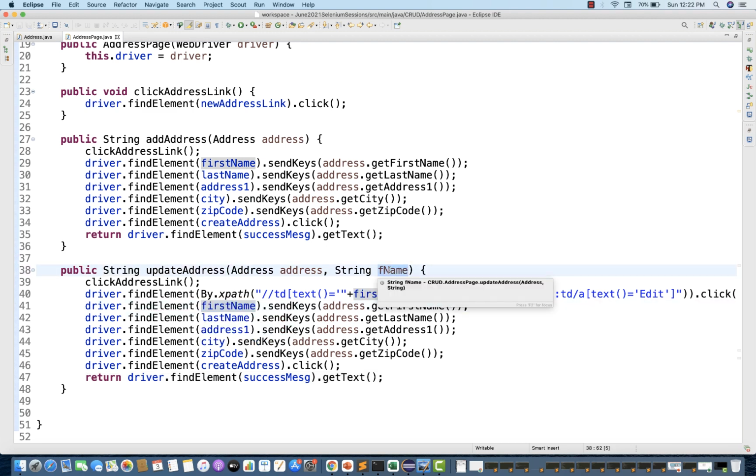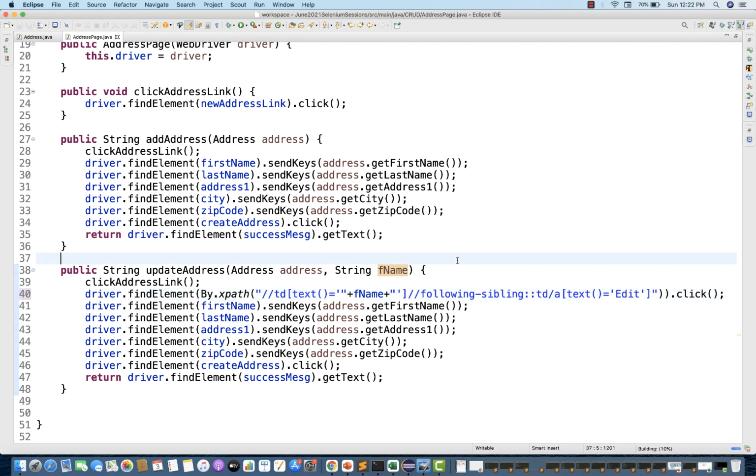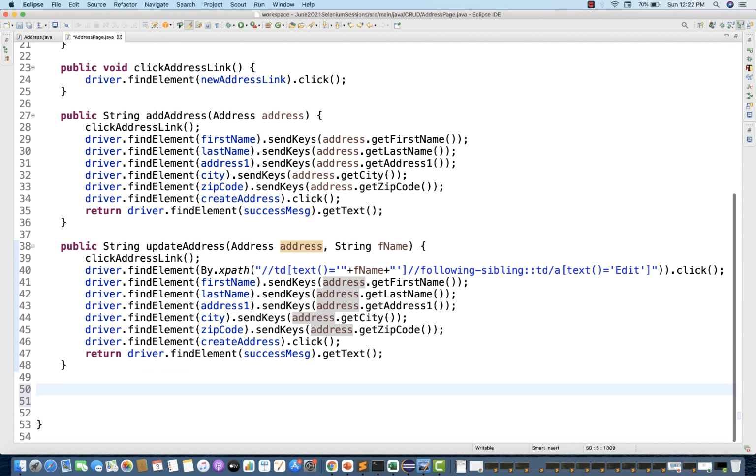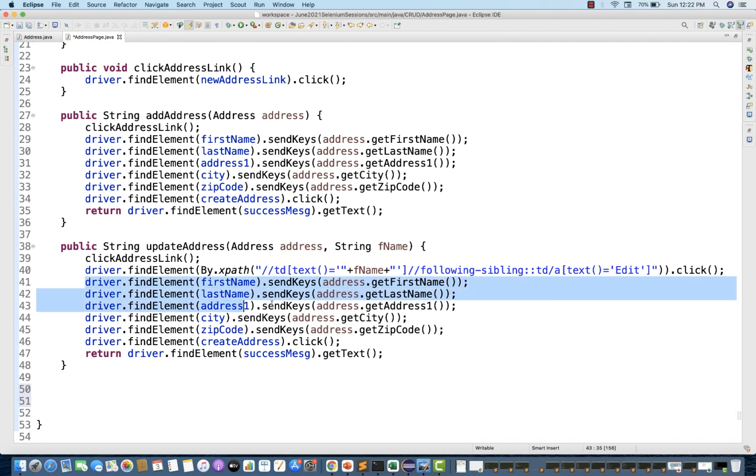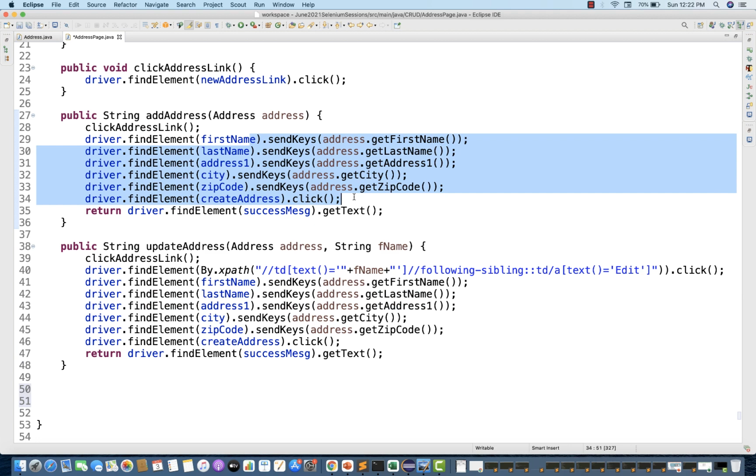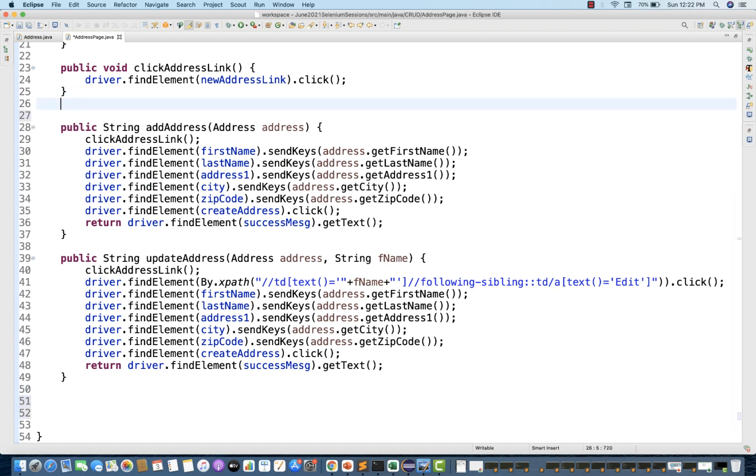So this first name I have to append over here, right guys? It means you click on this first address link, click on edit, and then fill this particular form on the basis of the given address object values. Perfect. So my update address is also ready. You can avoid this duplicate code. The same code is written over here. You can create a common method just to fill the address and then call that method. If you really want to do it right now, let's do it.